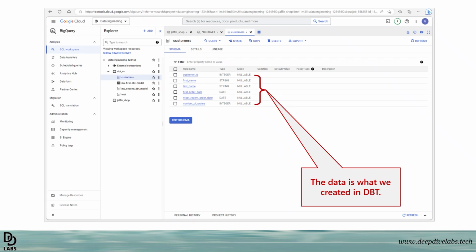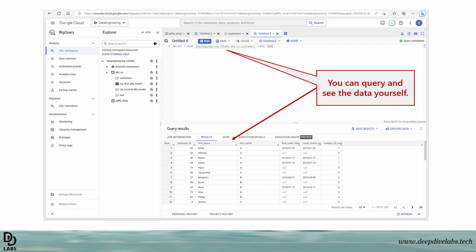So the data is what we created in the transformation tool, the DPT tool, right? You have customer ID, first name, last name in the final table. That is the data, and some of it comes from the customer table, some of it comes from the orders table. So finally, you can query and see the data for yourself. For each customer ID, the first name, last name, first order, the most recent order, and the number of orders. So you can see how you can hierarchically create your data model.